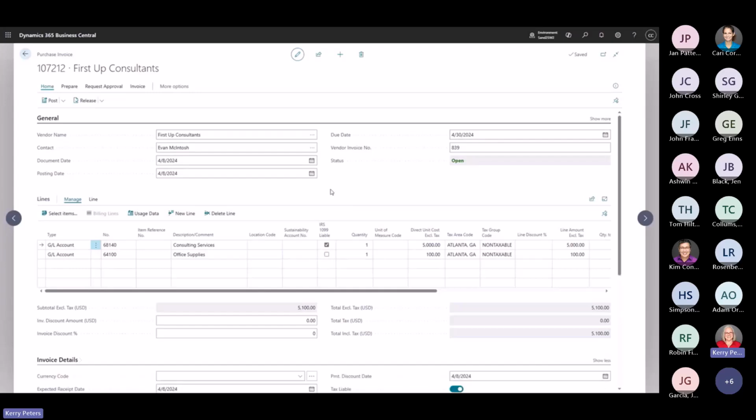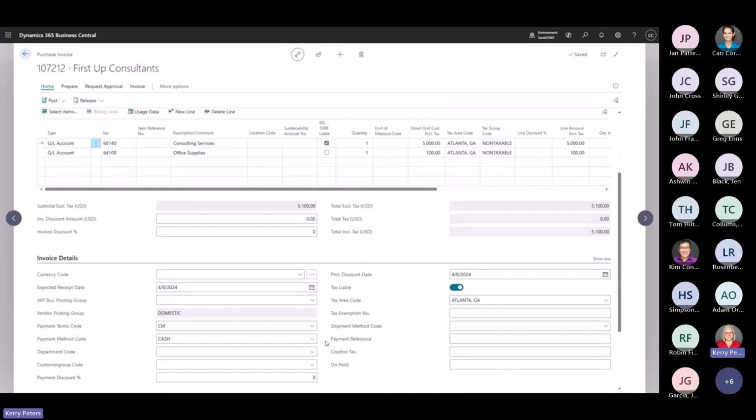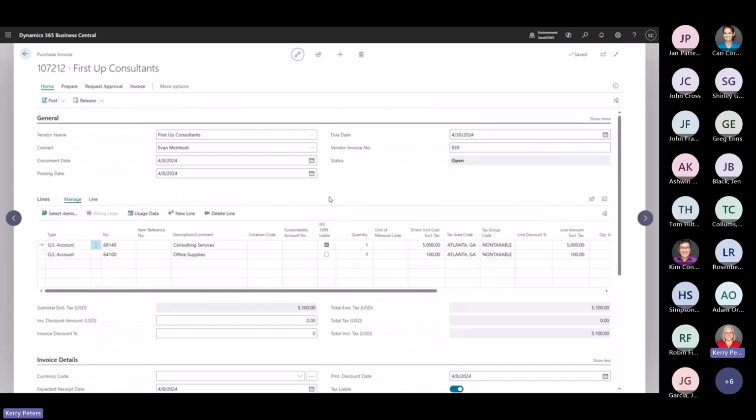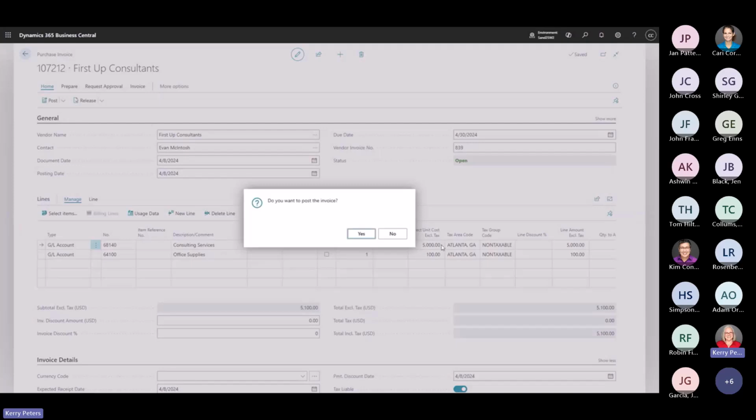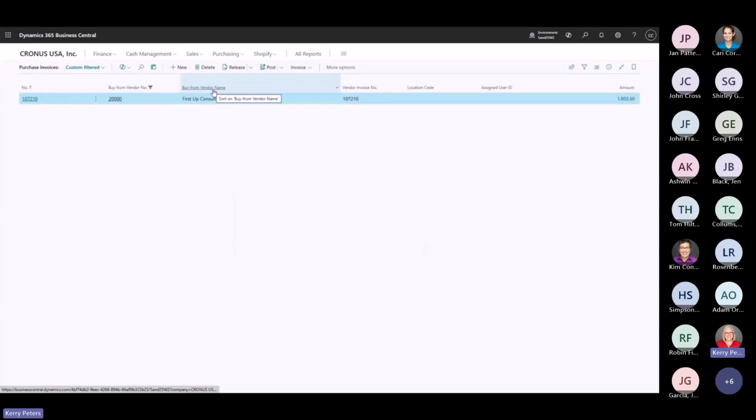Further, because the 1099 amount is reported based on payments made to the vendor, I'm using a payment method code of cash, which will record the payment upon posting the invoice. I'm going to go ahead and post this invoice, which should also post the payment with it. And let's go ahead and navigate to our vendor ledger entries for that vendor.